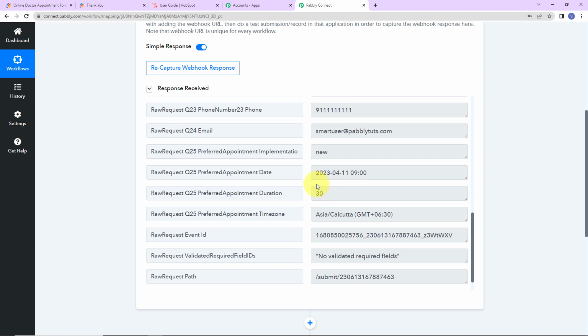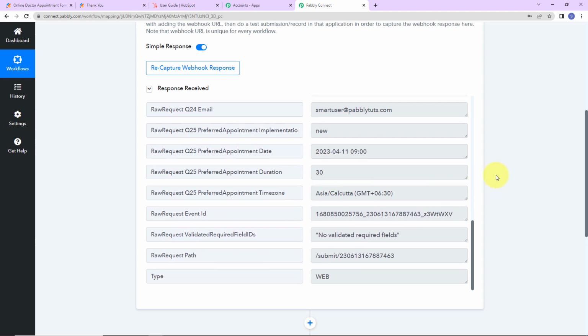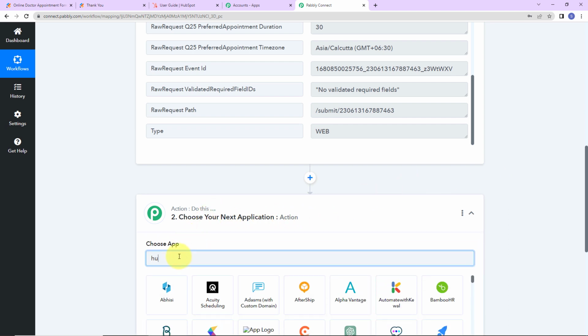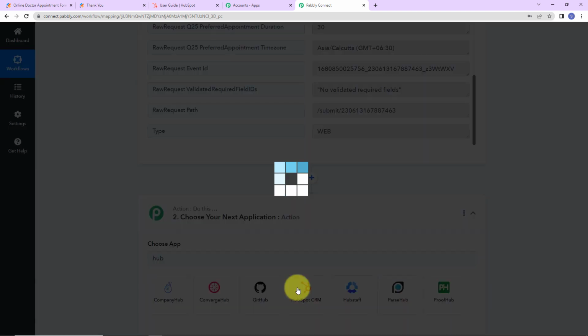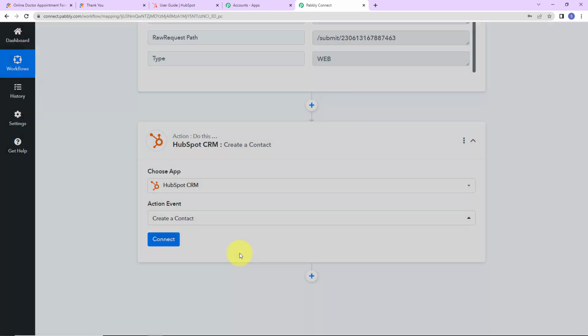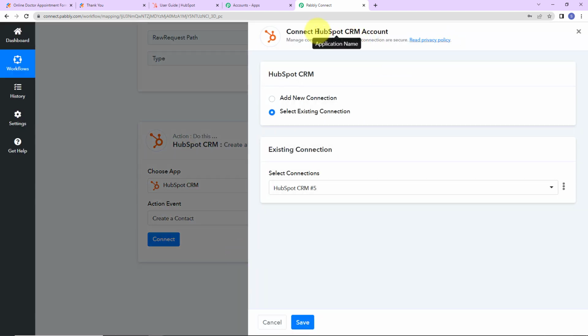And this here is the duration of this appointment. So once we have received this information, I want to create a contact in HubSpot. For this, my action application here will be HubSpot. Let's click on this. Now the action event here would be to create a contact. Let's click on connect. Here Pabbly Connect is asking to connect itself with a HubSpot CRM account.